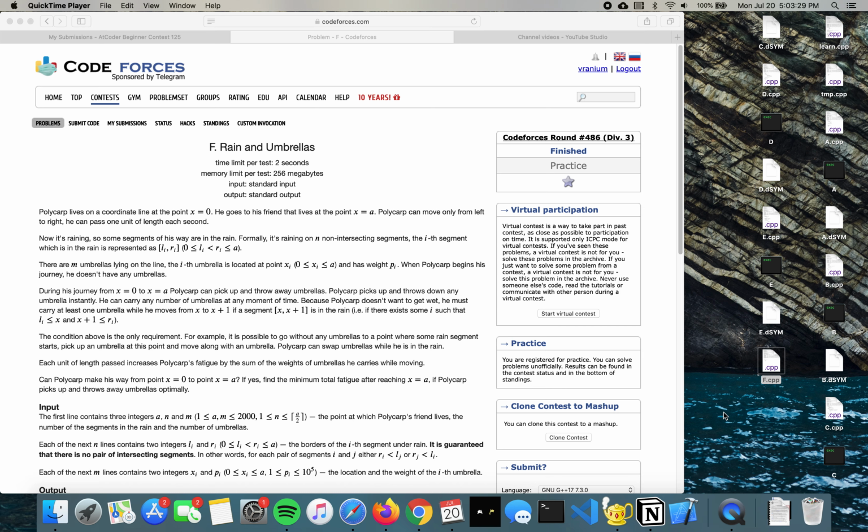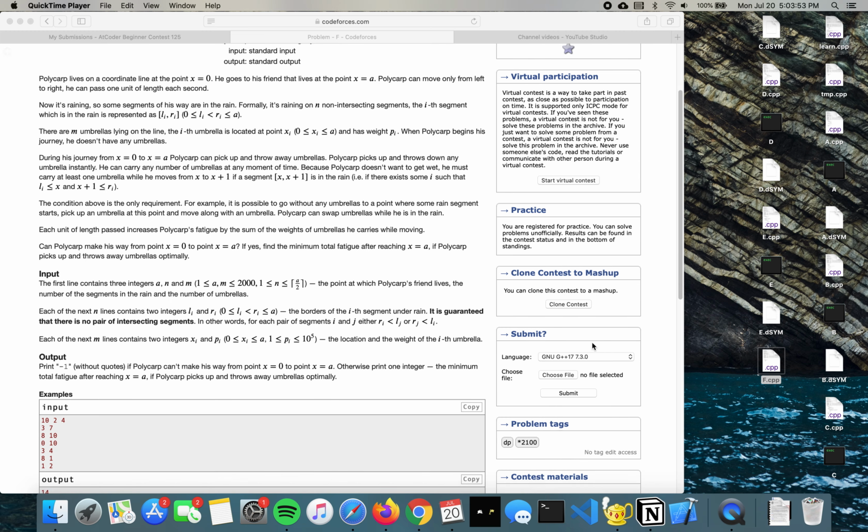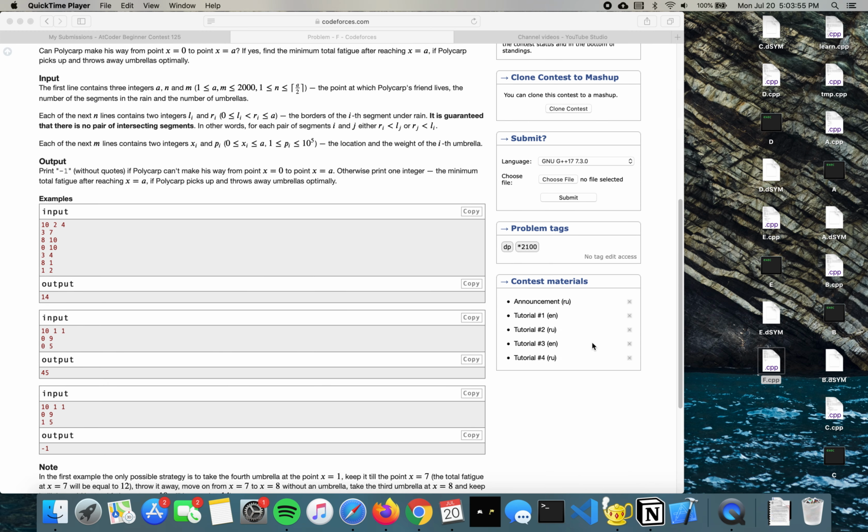And moving from a point to the next point with an umbrella adds a fatigue value which is equal to the weight of the umbrella. So what we want to find out is the least amount of fatigue Polycarp can achieve while trying to get from his house to his friend's house while being completely dry. And if he can't reach his friend's house while being fully dry, he just outputs -1.